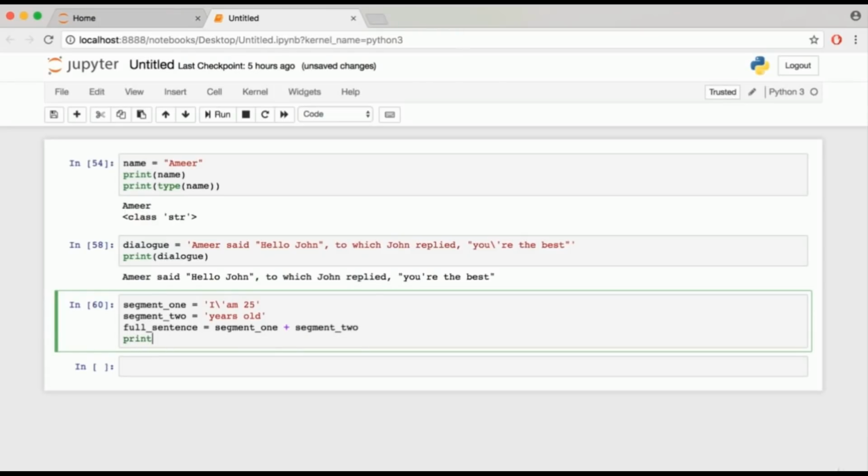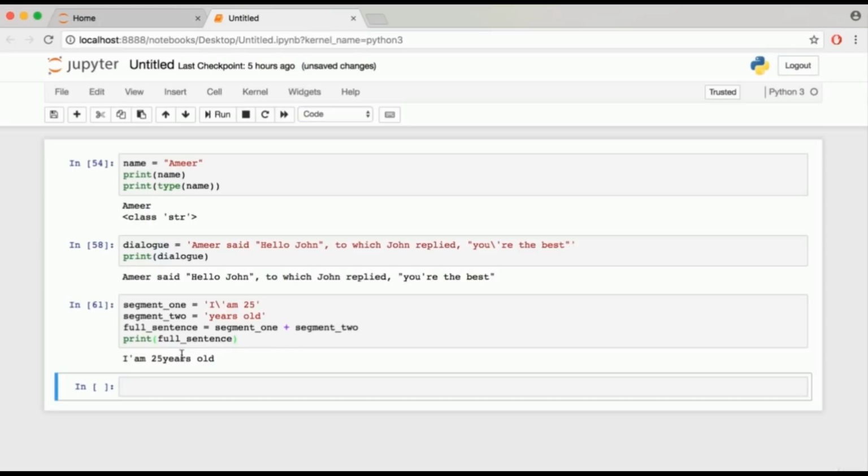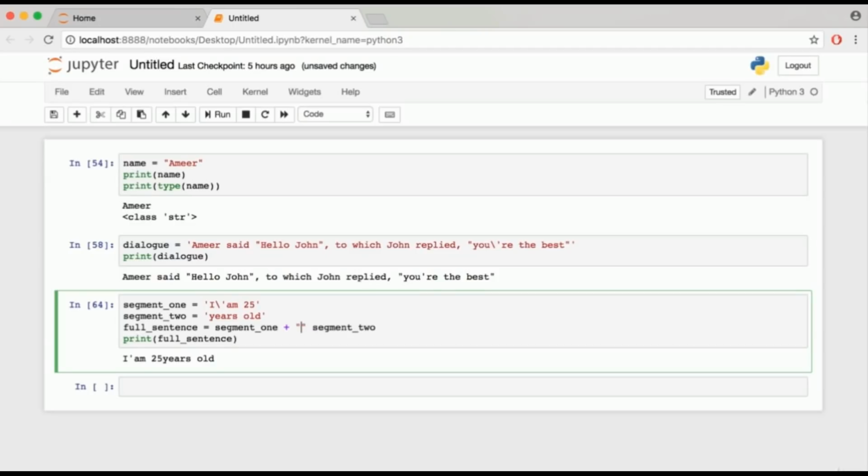If I print this full sentence, print full sentence, they are indeed concatenated, except we need a spacing in between them. So in between the two segments, we'll also add an empty space, plus empty space, and plus the segment number 2. And this achieves spacing in between the two strings.